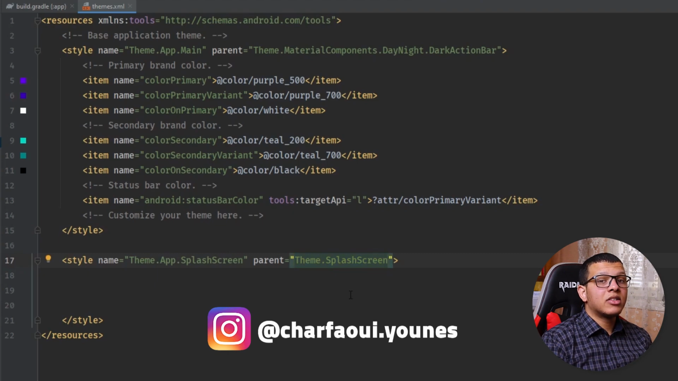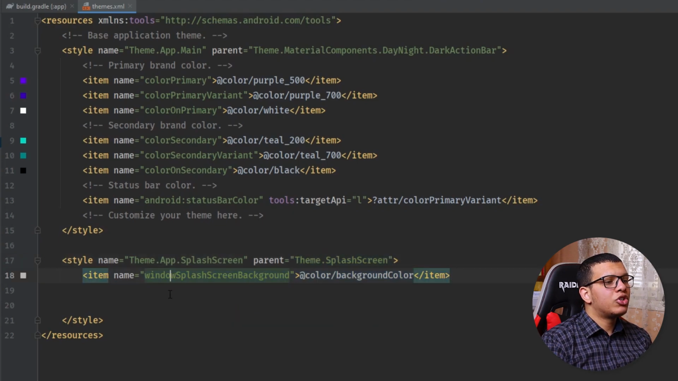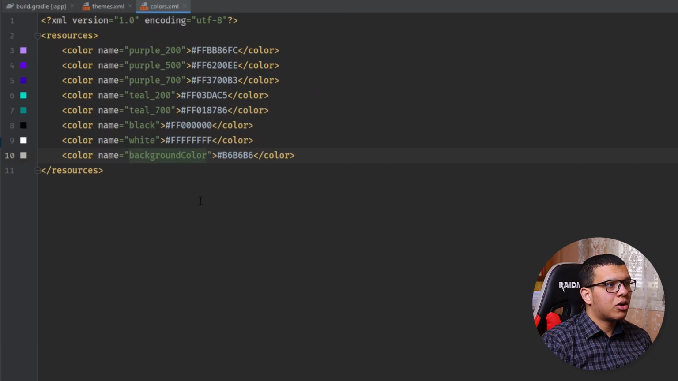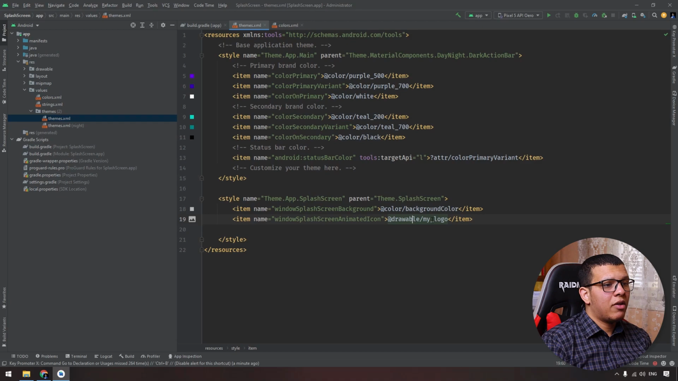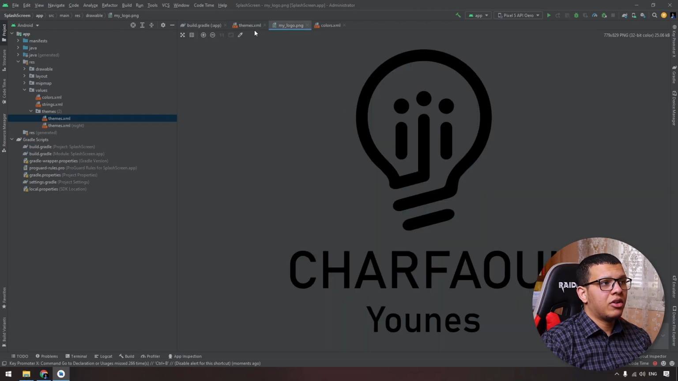Next, we will start to add some properties. The first property is windowSplashScreenBackground, which represents the color of the background. Here I'm having a simple color, a simple gray color. I just copied it here. Next, we will add the icon itself. So we paste this property, windowSplashScreenAnimatedIcon, in which I'm having my simple logo here. This is the animated icon, where it can be animated or not. Here it is a simple PNG image.